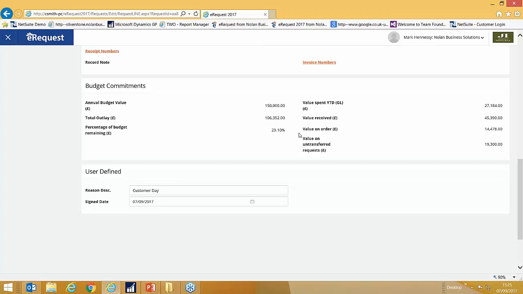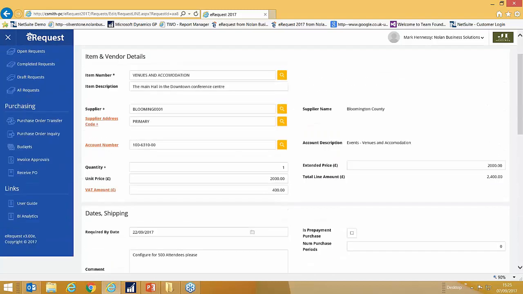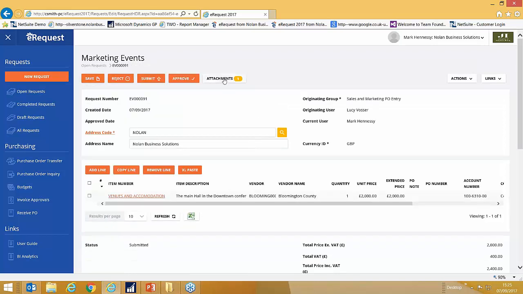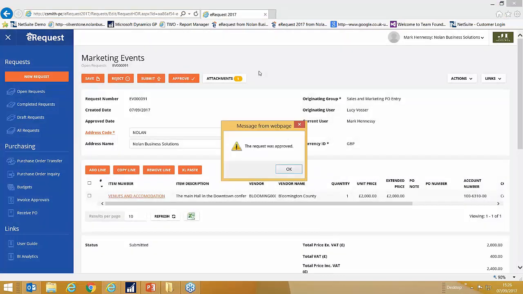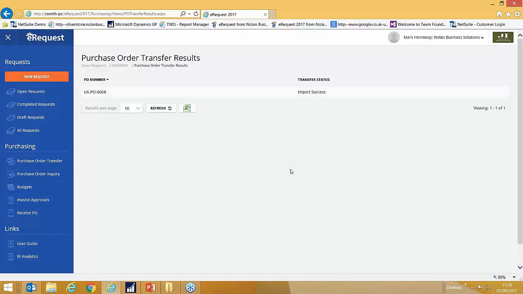So if somebody else has come in the meantime and put on another request, it'll get added into the value of untransferred requests to reduce the amount remaining. So Mark can check at the time of approval that it is still all valid. Yes, it is. He can look at the attachments if he wants to, but when he's ready, he can approve this request. So we're just going to go through and approve it. The request was approved, and that will send an email back to Lucy to say it was approved.